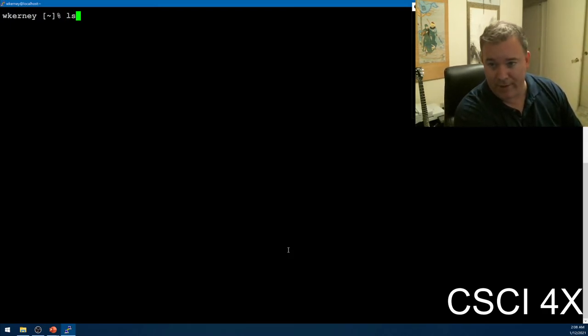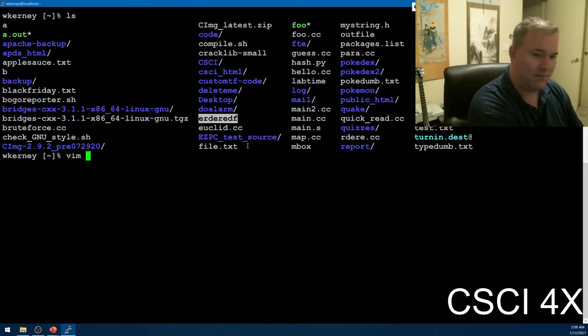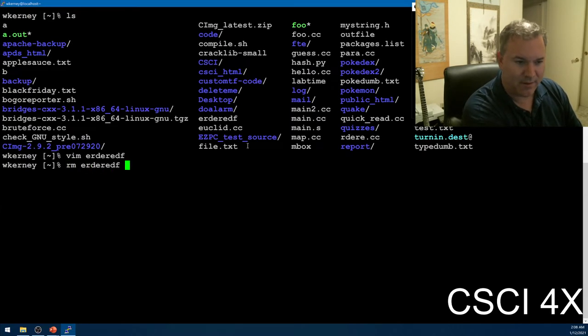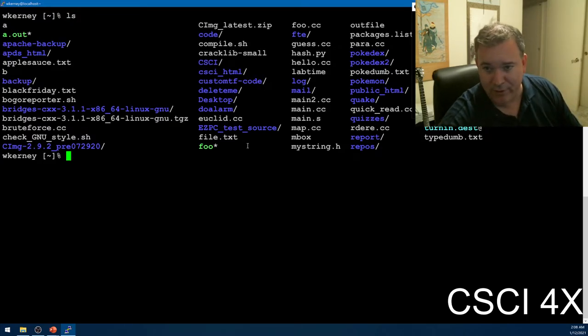ls will show you all the files and folders in the current directory. So you can see I've got this folder here and this folder here. I've got executable here and executable here. And I've got some text files. I don't even know what these things are. February. What is that? Let's delete that. Okay. So anyhow, ls shows the files and folders and executables in your current directory.